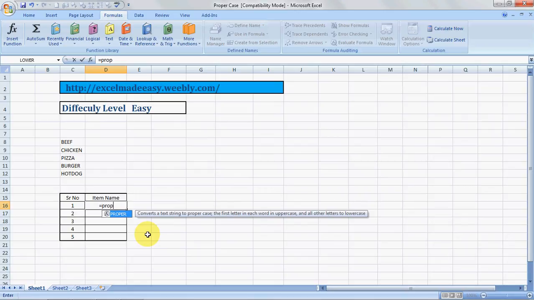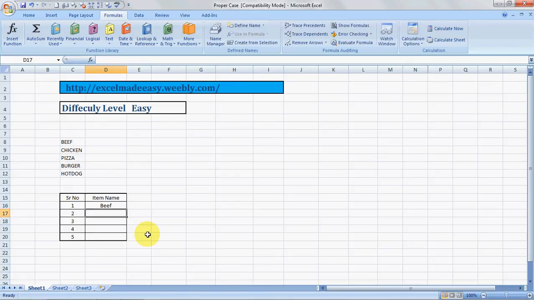So let's do PROPER. Open the bracket and choose a cell. Mark my words, we can only do it on a cell by cell basis. We cannot select a range in this. Close the bracket and click on OK. See, the first initial letter of the word is in capitals and the rest has been converted to lowercase.